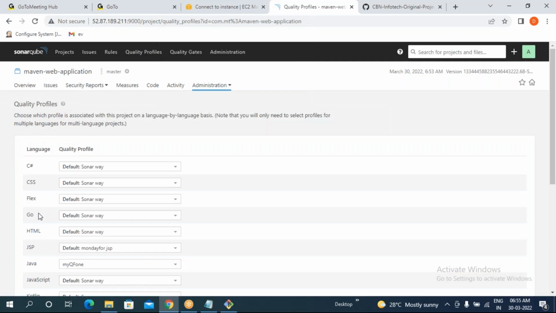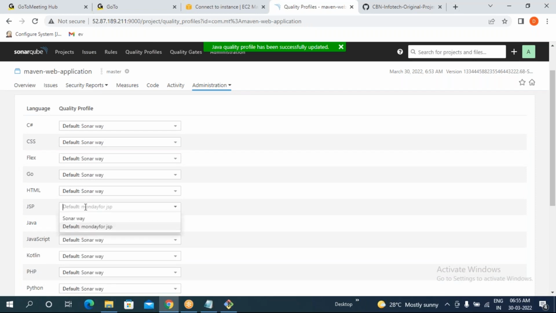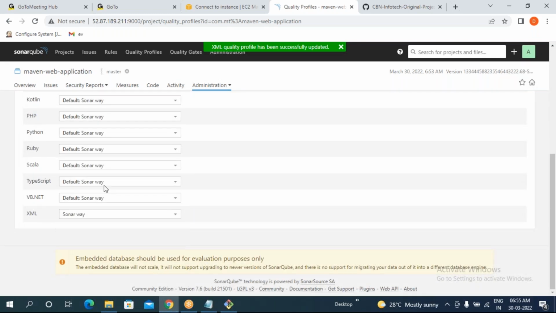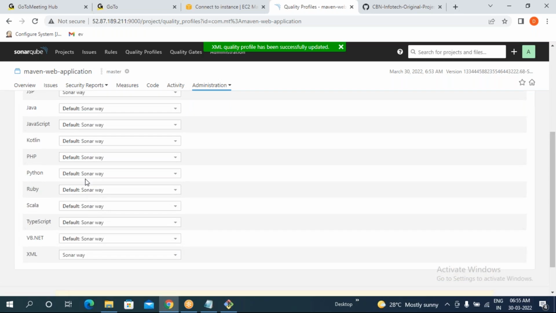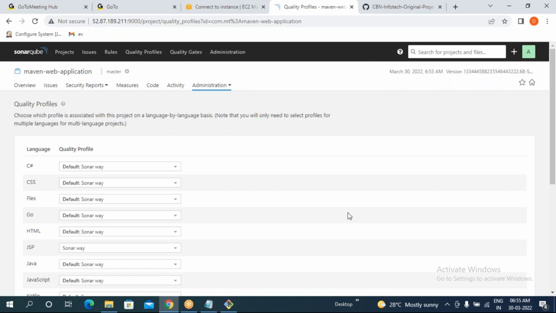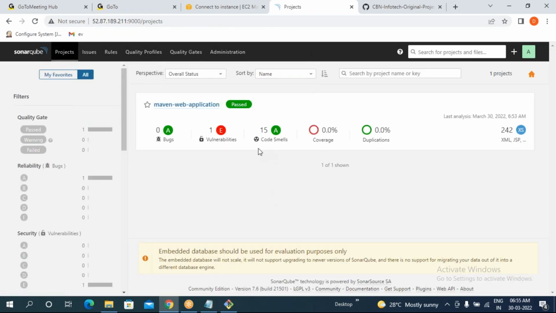Then quality profiles. For Java, I want to use Sonar way. For JSP also, Sonar way. For XML also, Sonar way. I am instructing it to take Sonar way as the default quality profile for all these three languages. Now if you execute the same command one more time, definitely there is a change in this number. I am seeing one vulnerability and 15 code smells.